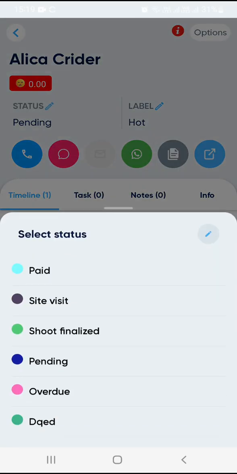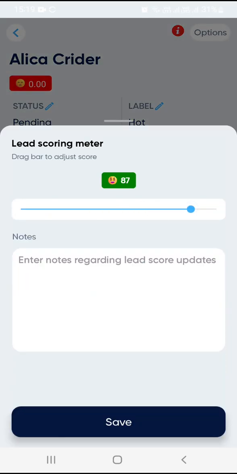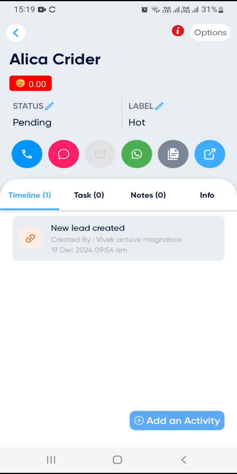And then you have status. So these are stages in your sales pipeline. These are also customizable. Then you also have a lead scoring meter, from 0 to 100, where you can rate the lead based on how likely they are to purchase or engage with your business. Then you have timeline, task, notes and info.